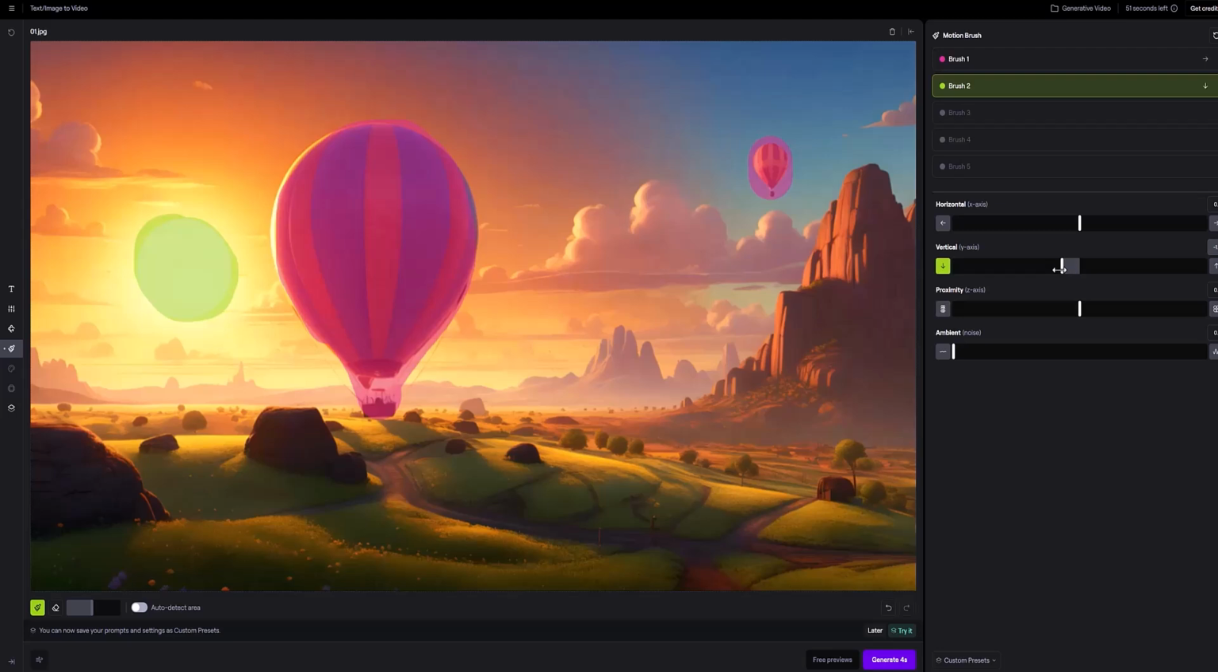Also, in the picture, we see clouds. Naturally, they should move too. With the third brush, let's color the clouds blue and make them move horizontally to the right and vertically down.